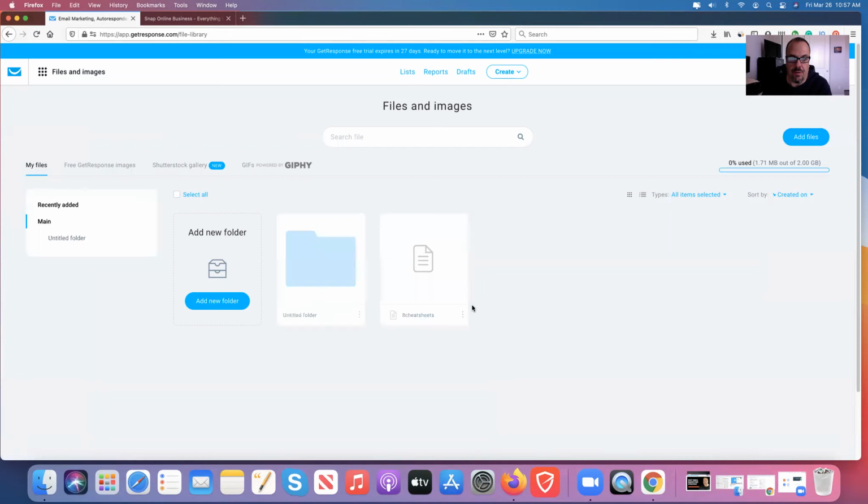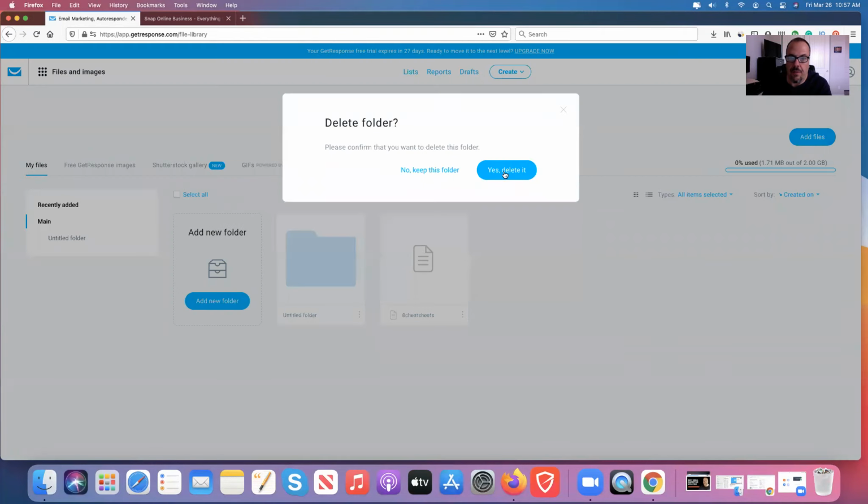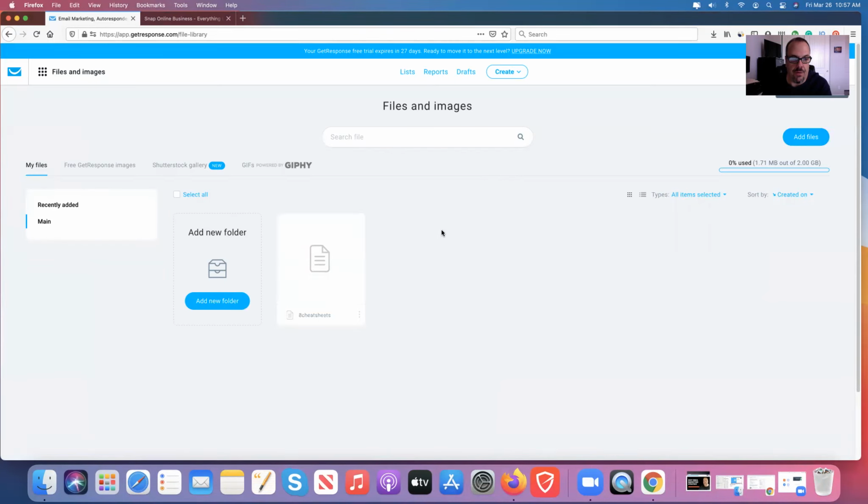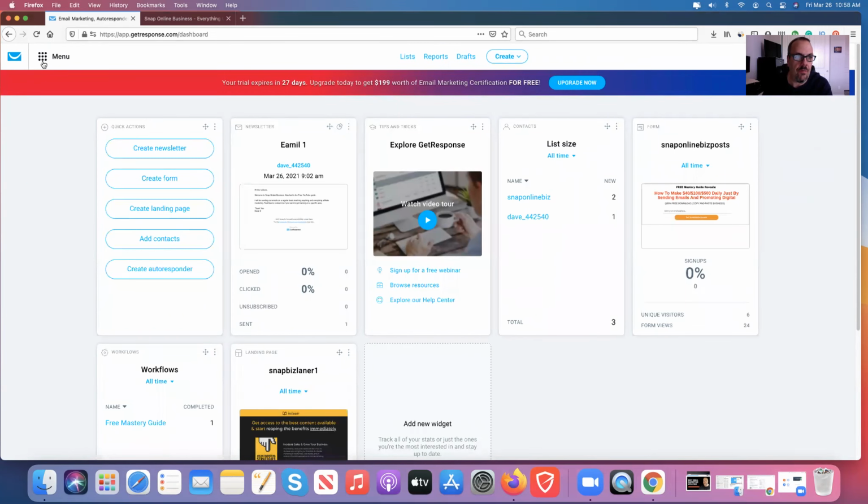And then what you do is, I've already uploaded something right here. I've already uploaded this 8 cheat sheets, just something I wanted to do. So you copy the URL, right there. And then what I'm going to do is click on this menu right here.